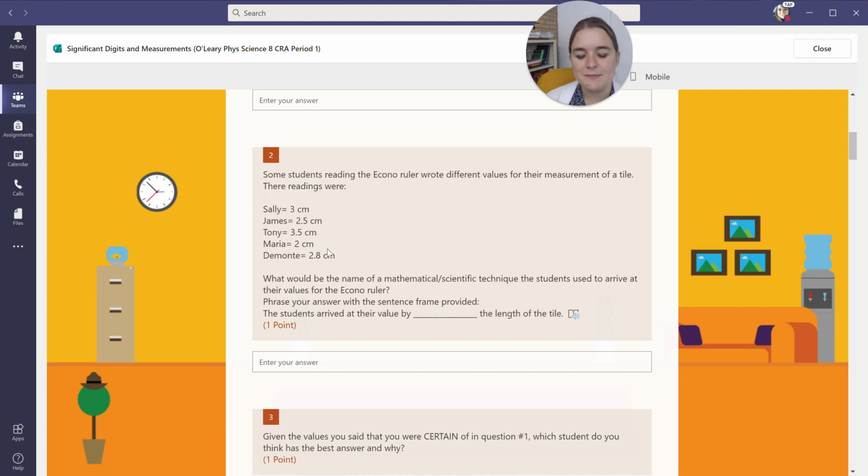What's the name of the mathematical or scientific technique that the students used to arrive at their values? And again, you're going to fill in the sentence that I gave you. The students arrived at their value by estimating the length of the tile. They're using that scientific skill of estimation to come up with the value.